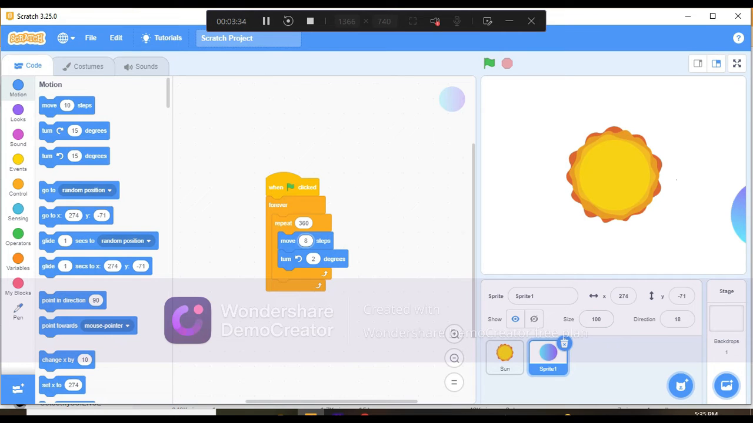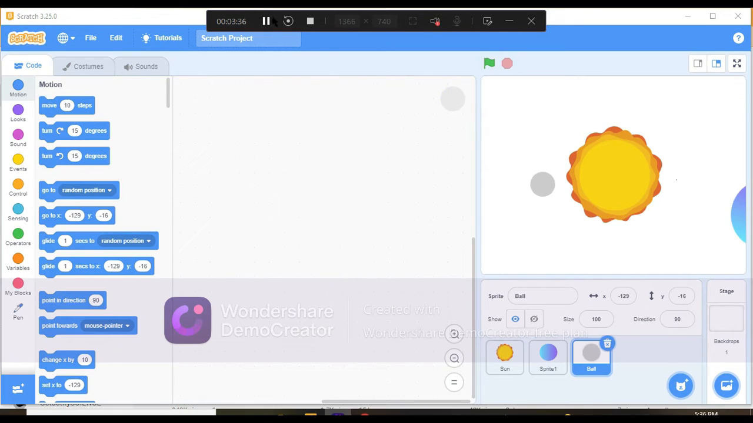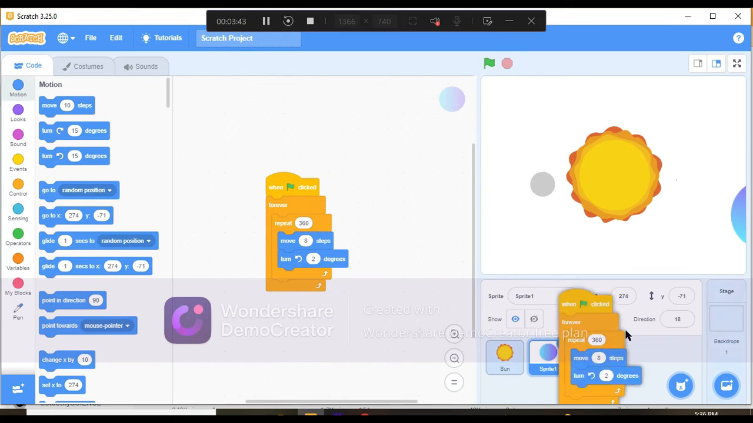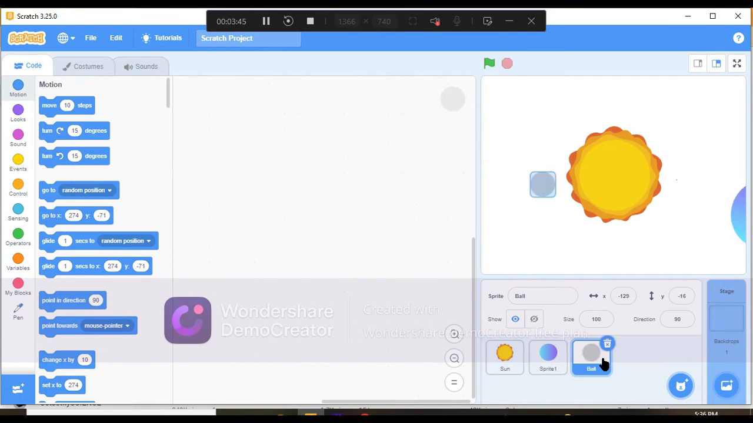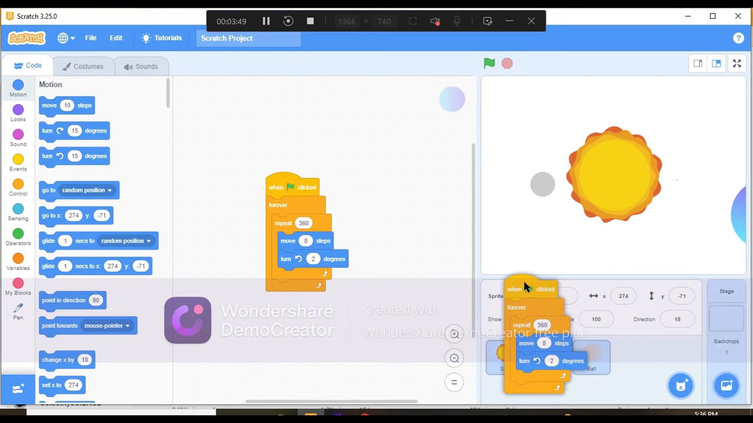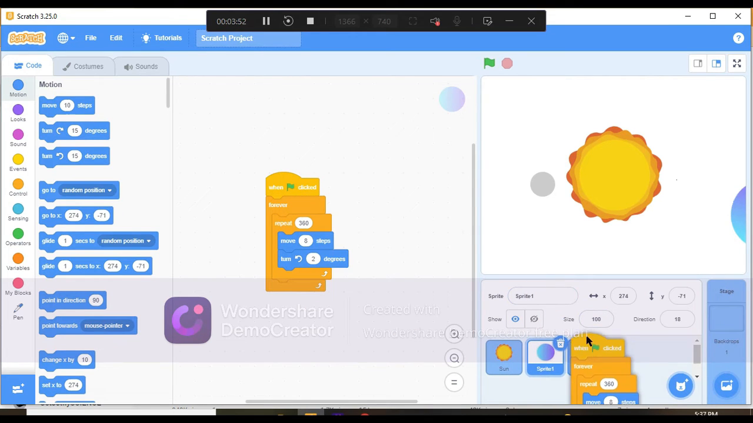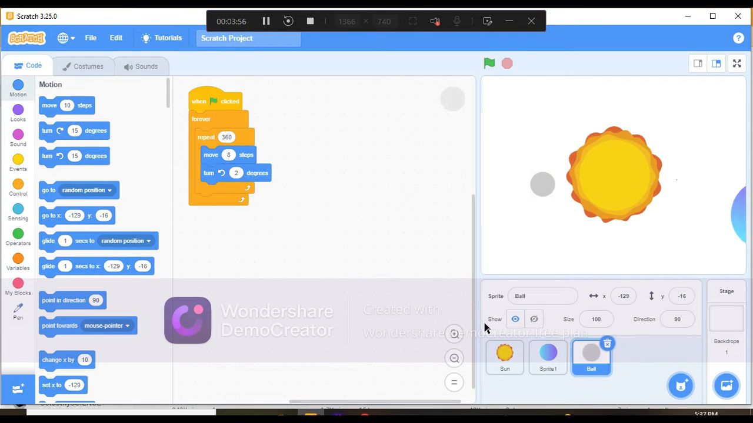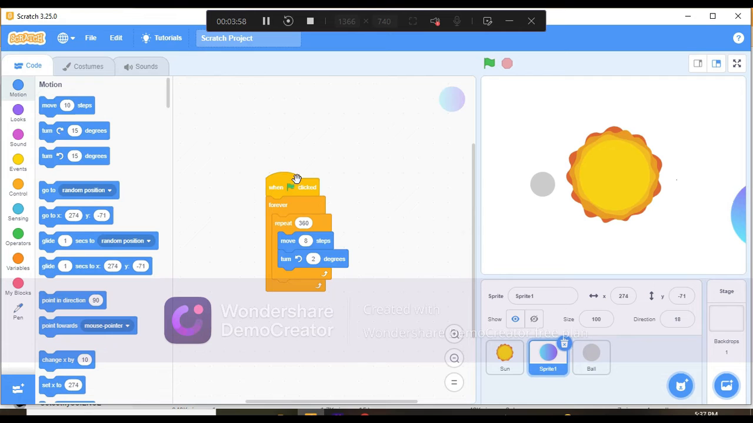Now let's make some celestial bodies. So here you can see I have made a celestial body, and now let's duplicate it to the asteroid sprite. Drag it and now release.